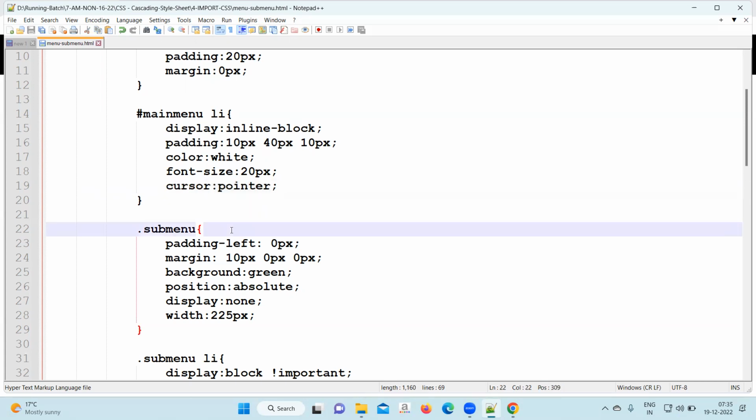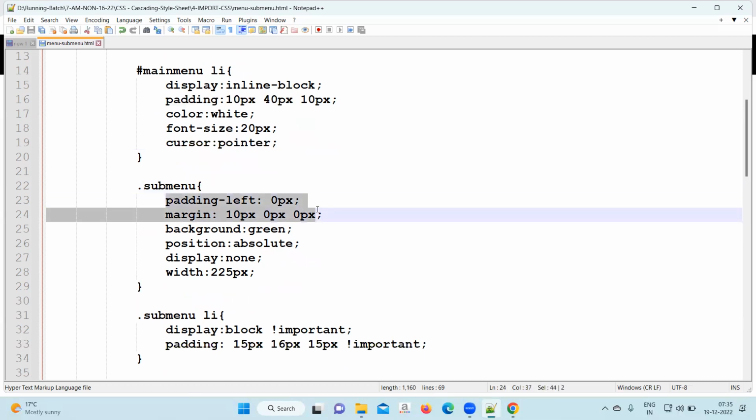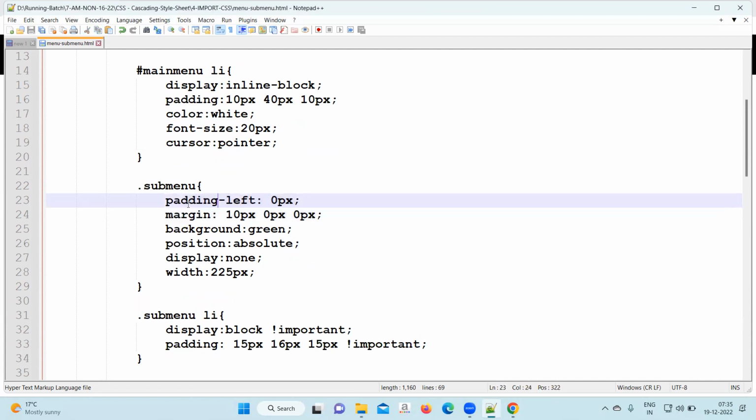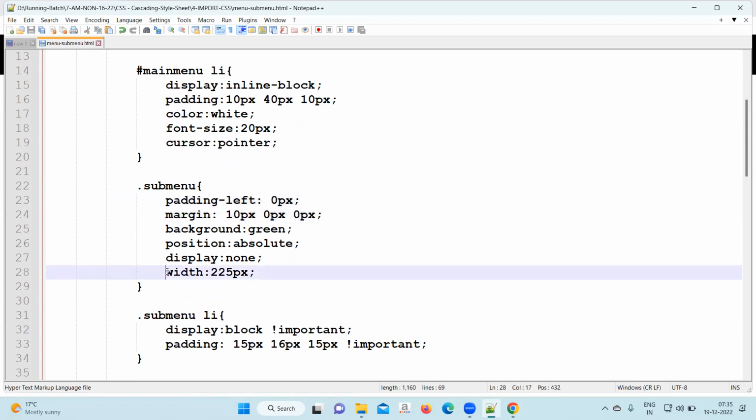Now come down under the sub menu. You can add this padding and margin. After adding this padding and margin, the next point is called width.